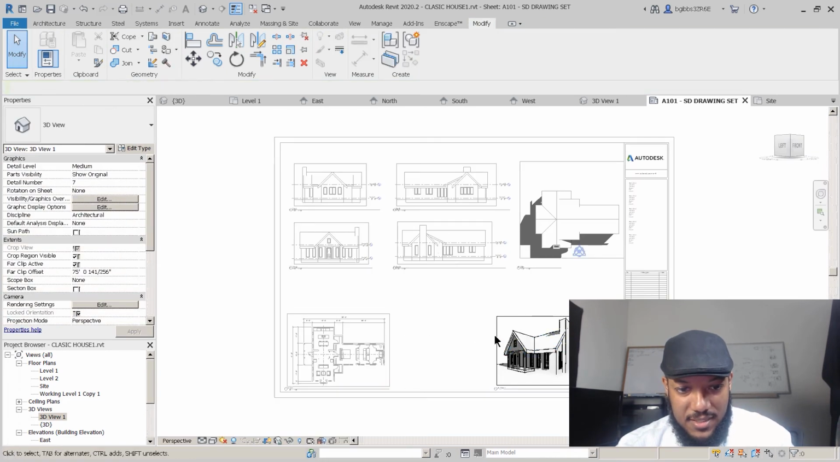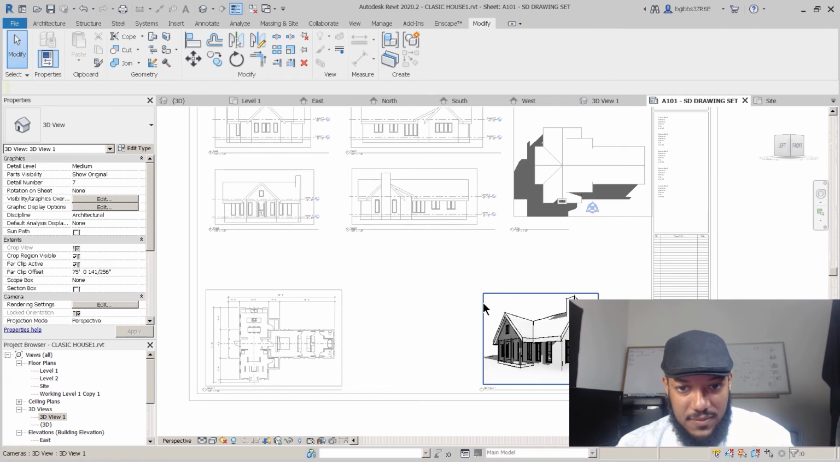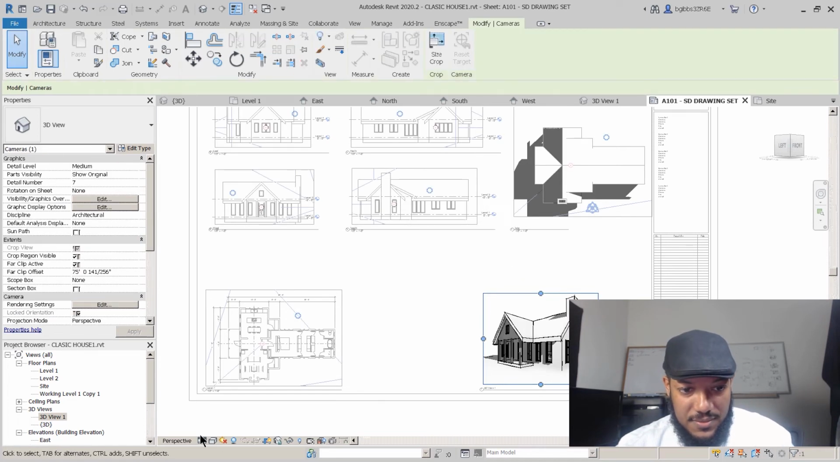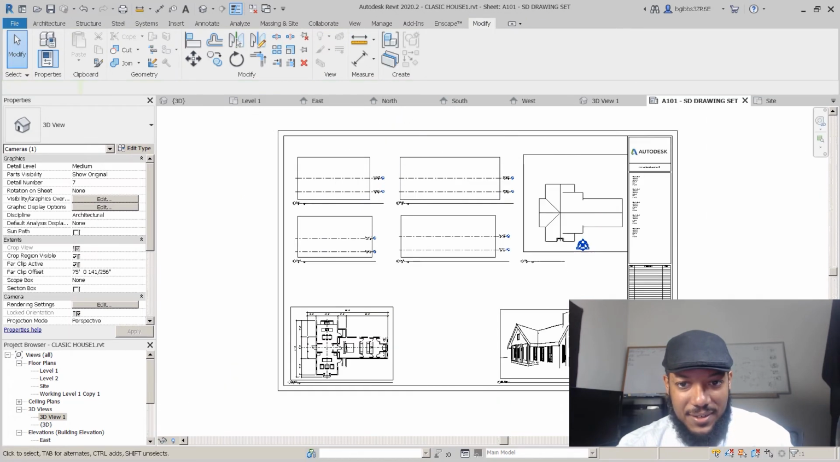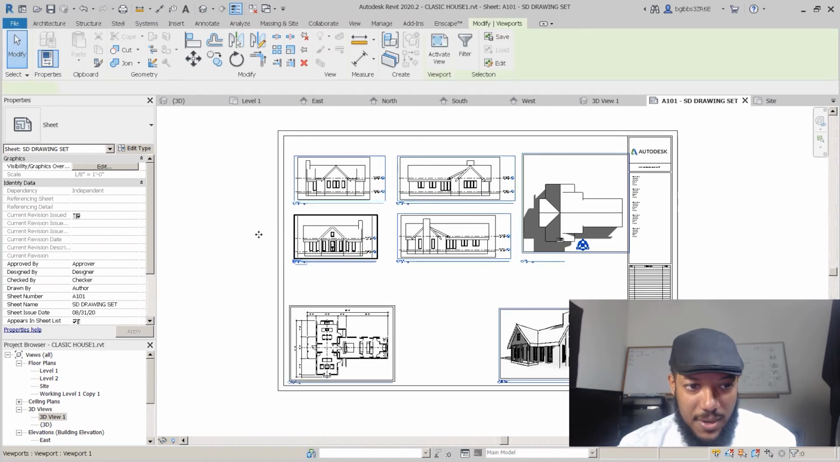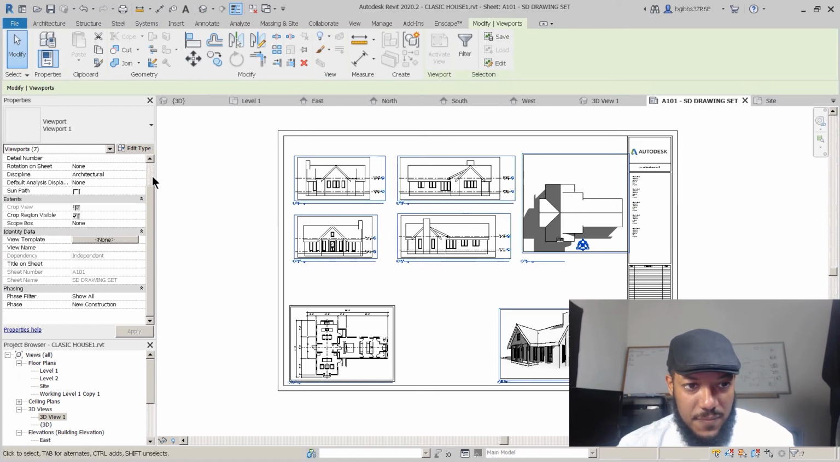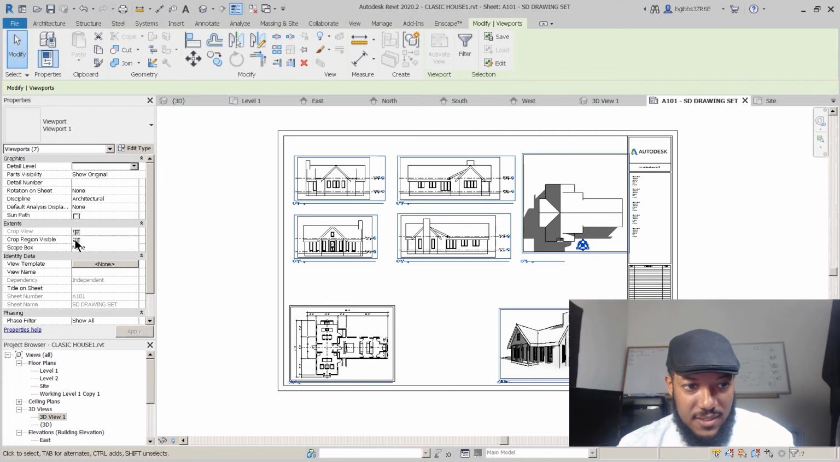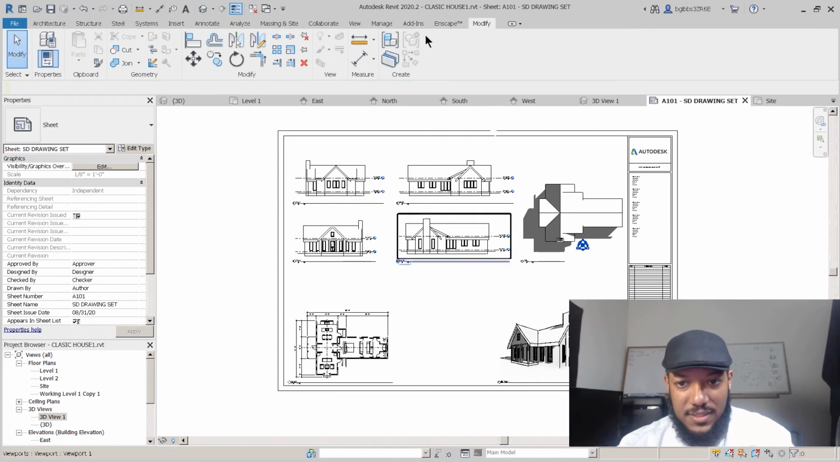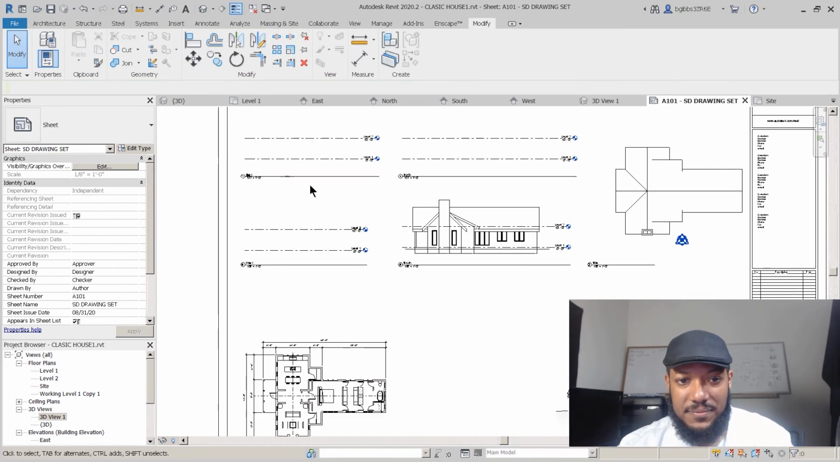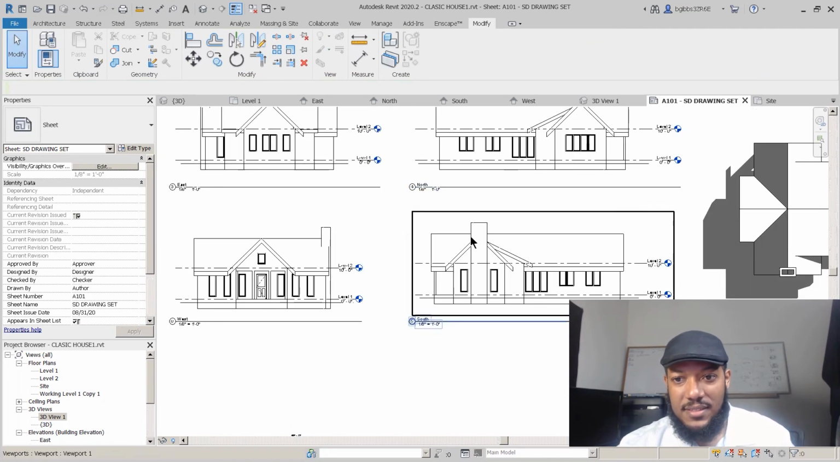And if we want to make this perspective change the size, we actually would have to move it, so we'll get into something like that later. But right now, since we don't want to show the crop region, we just select all of these, and we just click that the crop region will not be visible. So now you see everything on the page. And so that's how you get your Revit project onto a page.